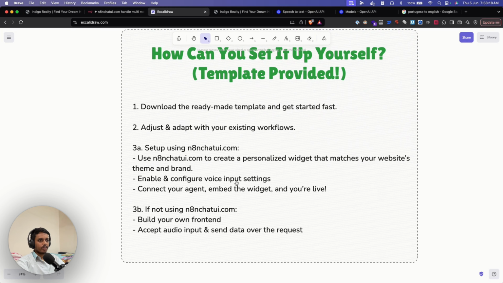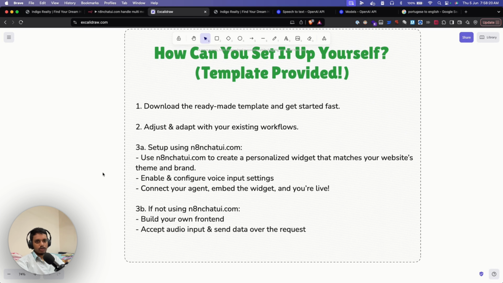And after that, talking about the front end, you have two different options. One is using n8n chatui.com, which I've already shown you here. This widget is built using n8n chatui, or you can also use your own custom front end. That's not a big issue.